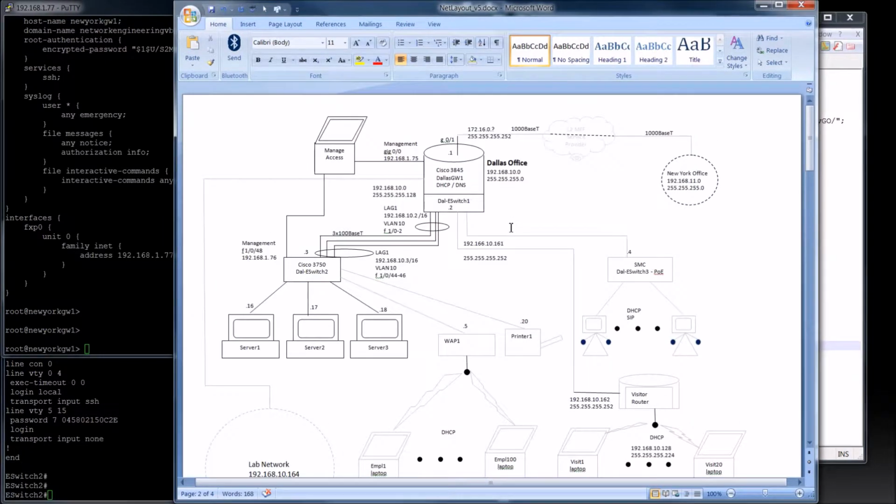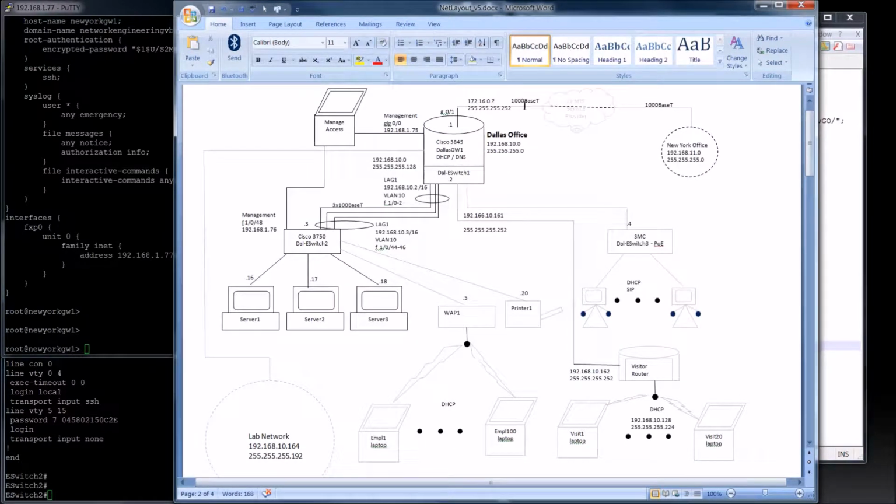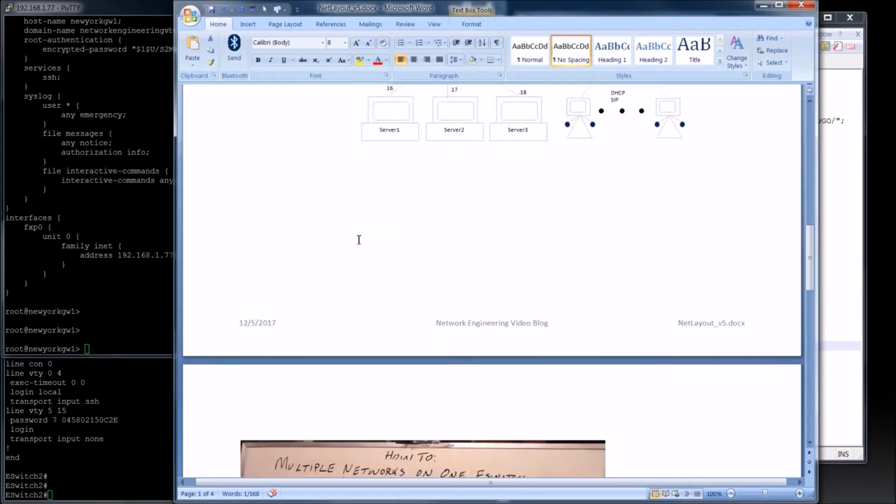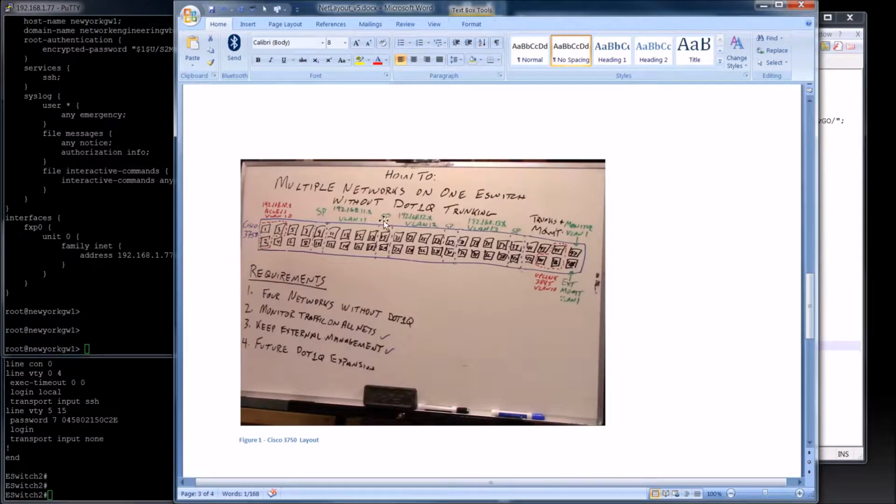So another couple things I added. I added the bandwidth on some of the trunks, or some of the links, so we can see what bandwidth we have. I've also added the whiteboard picture down here. This is from the last video. I wanted to go ahead and capture our layout without having to redraw it. So I just copied a snapshot of the picture and pasted it in this document.